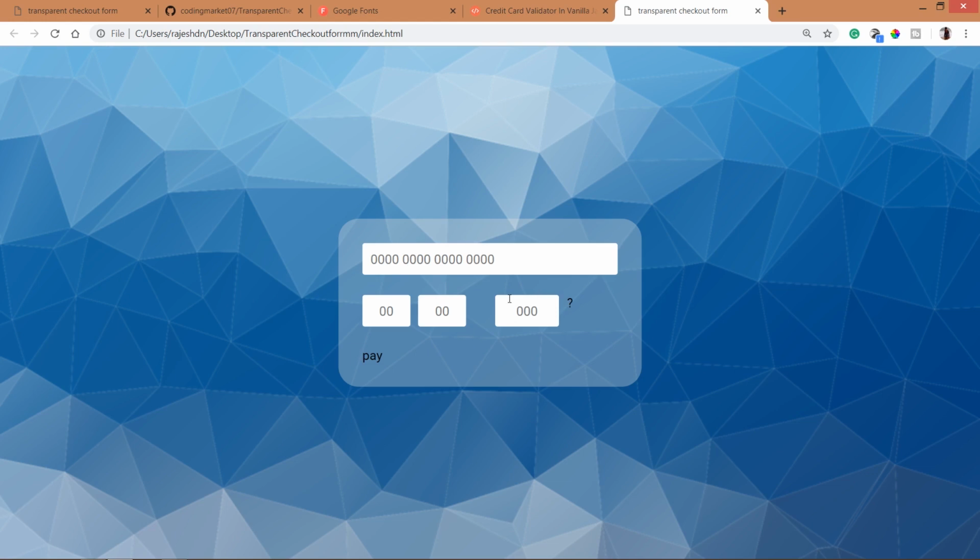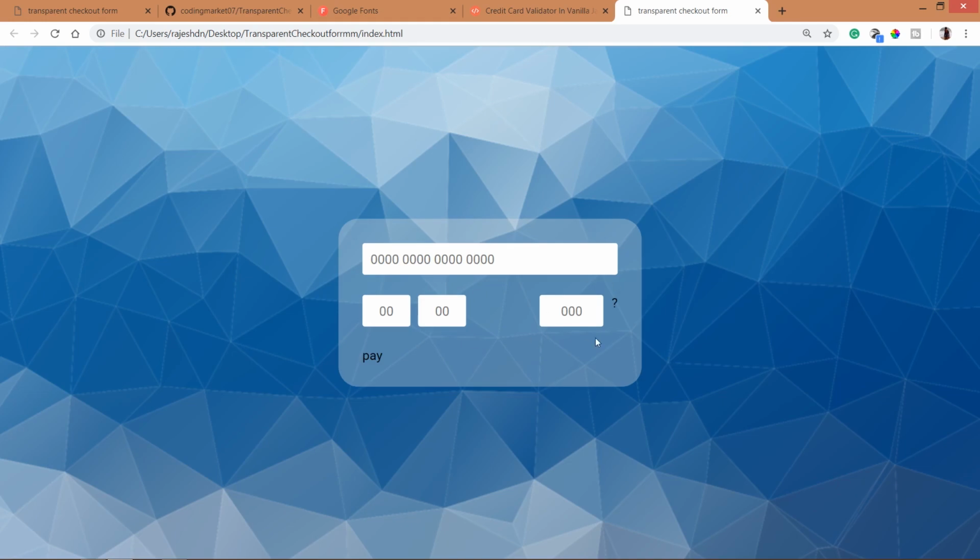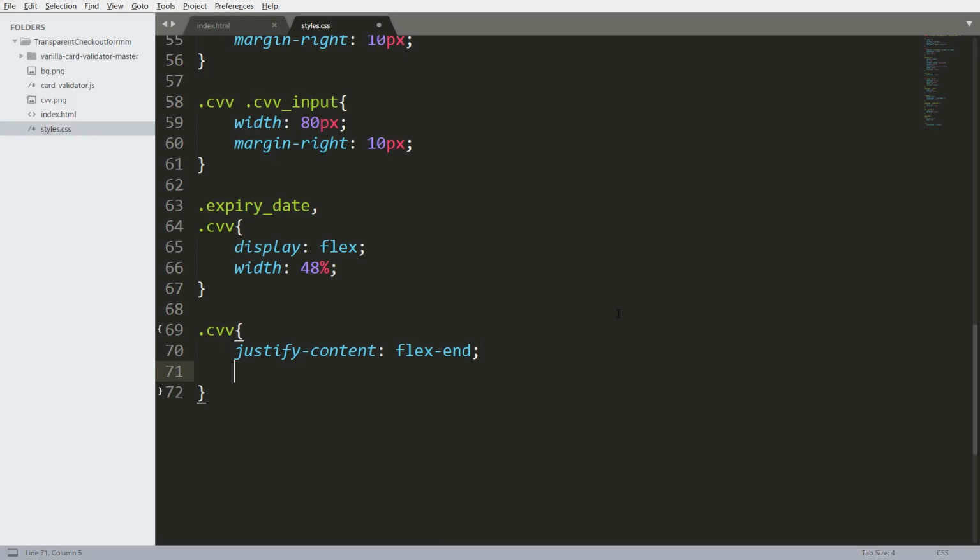Now place this CVV section to the right. CVV justify content flex-end, and make this question mark vertically in the center. Use align items center.